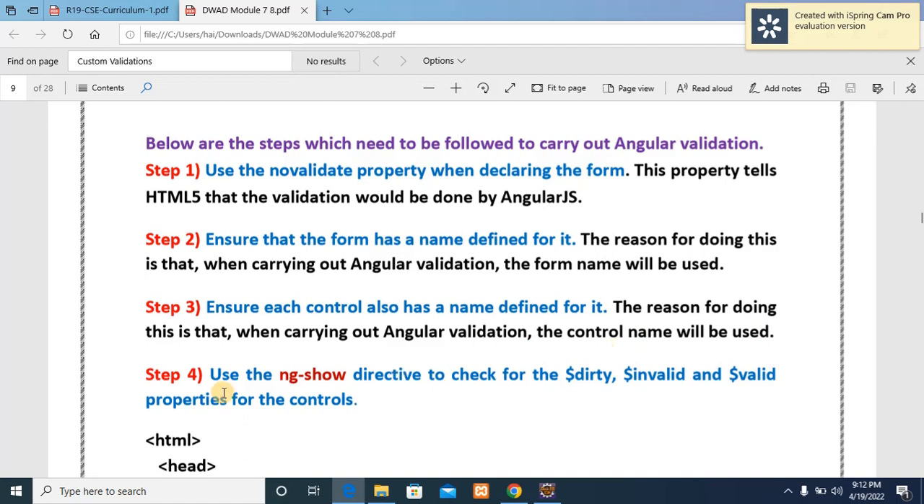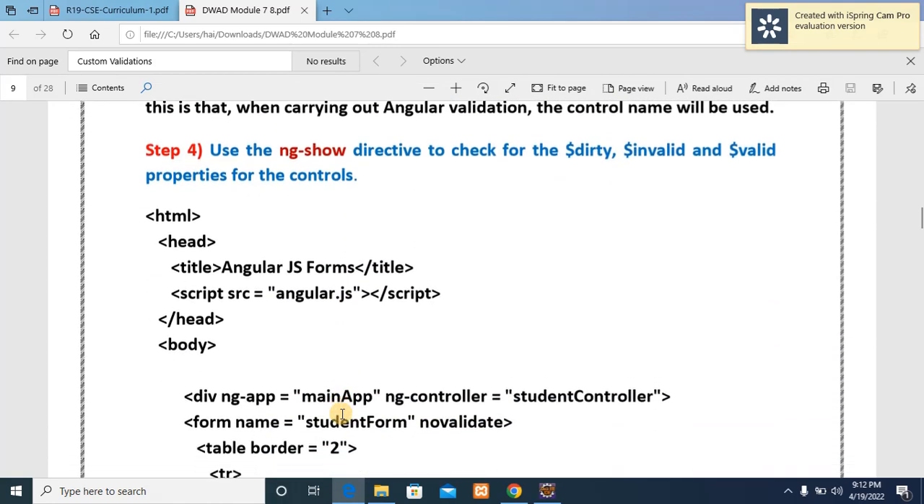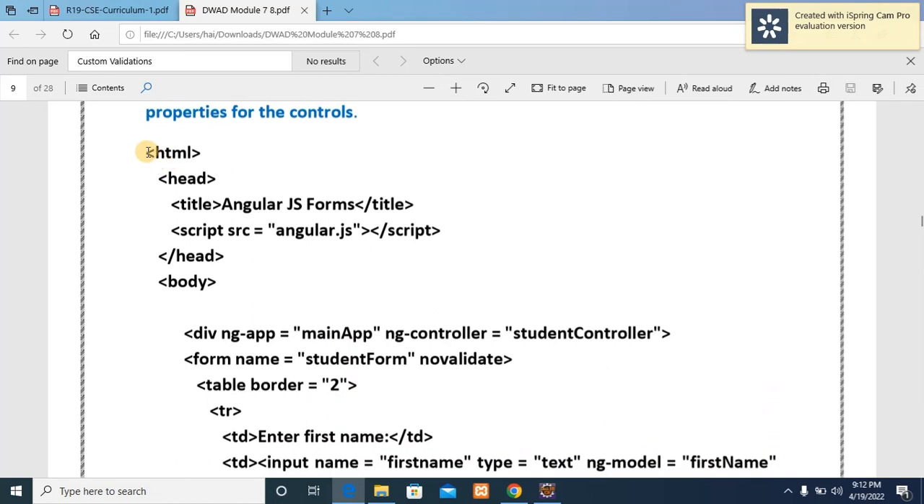The fourth step: remember here we are using the ng-show directive to check the $dirty, $invalid, and $valid properties for the controls. So this is the example I am going to show you, form validation.